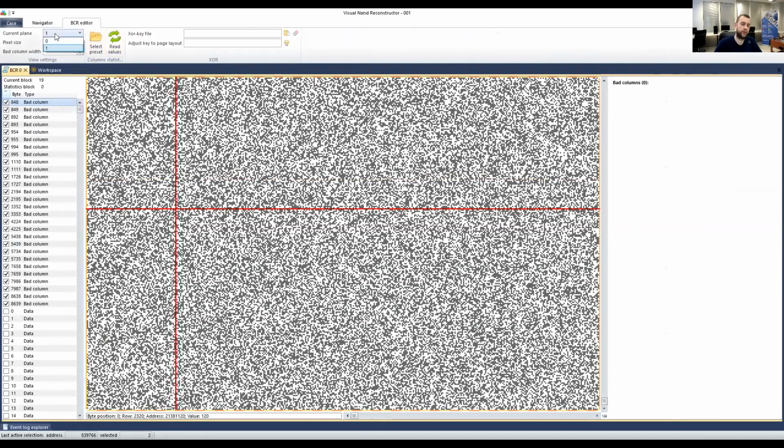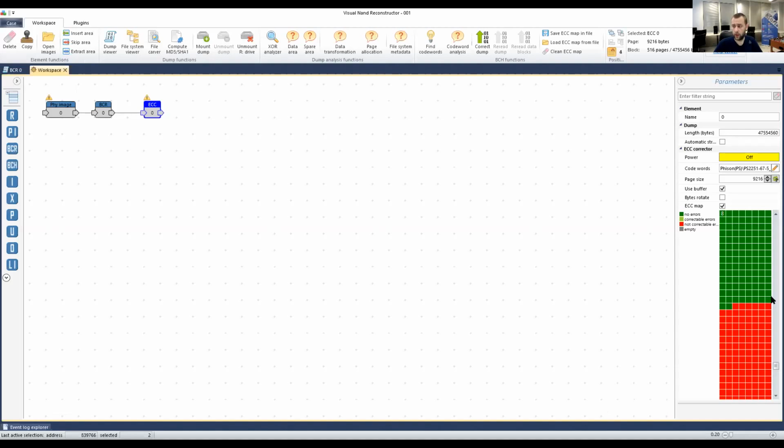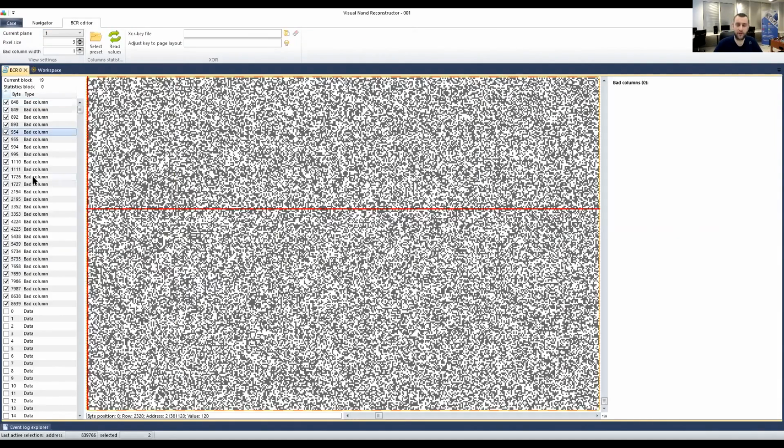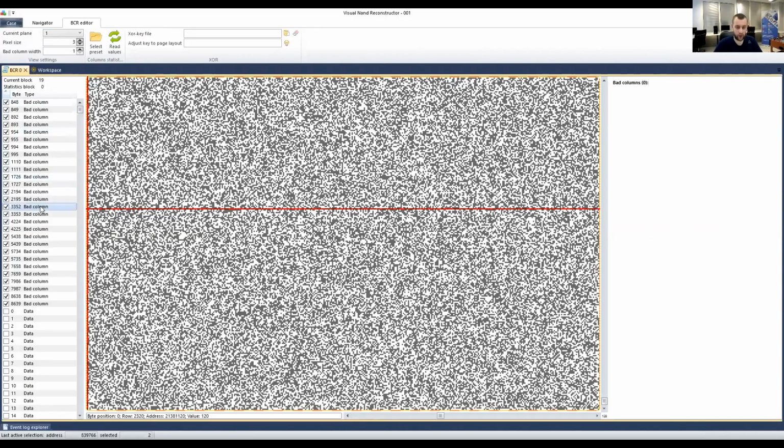But I will leave the second plane for you guys to check yourself to find all bad columns, and eventually you will have to get a perfectly green ECC map for every single block. So that's, guys, homework for you for this particular case and for others too. So I'm going to show you several more cases, and I'll show you how to remove bad columns from one plane, and you can try yourself for the second plane.